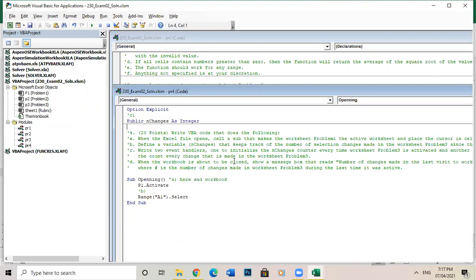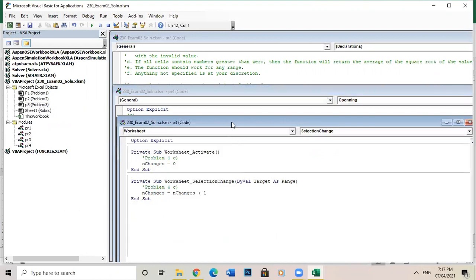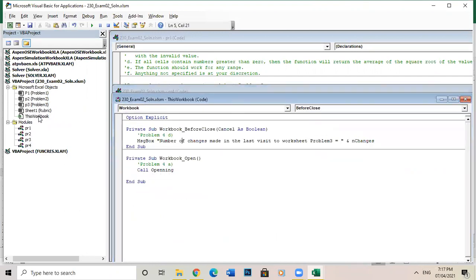Yeah, so that was in problem 3. Cancel as Boolean is like, if it is false, it means when the event occurs. And if you put cancel as true, the close operation would stop and the workbook would still be left open.